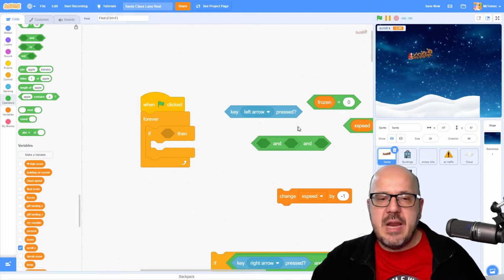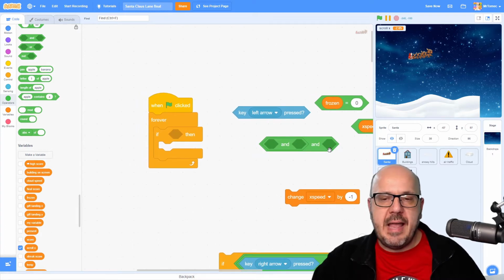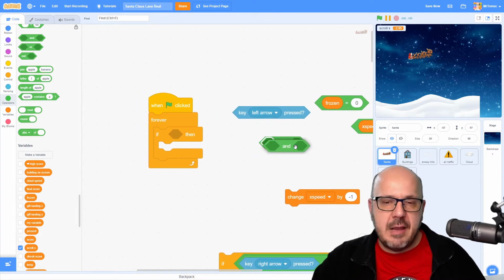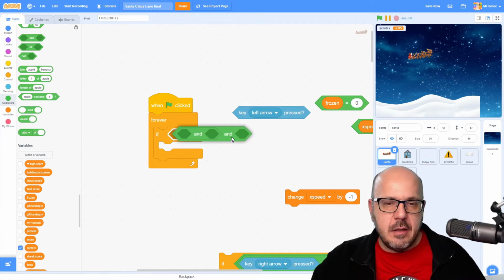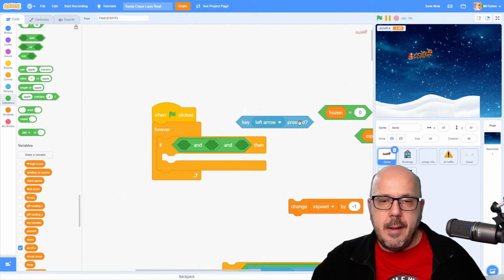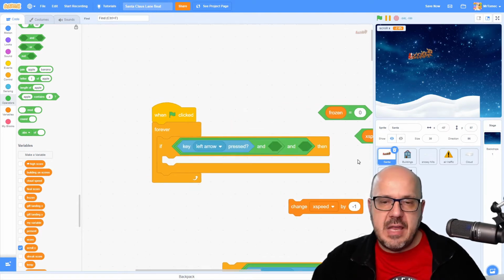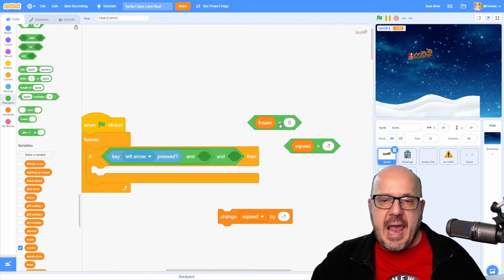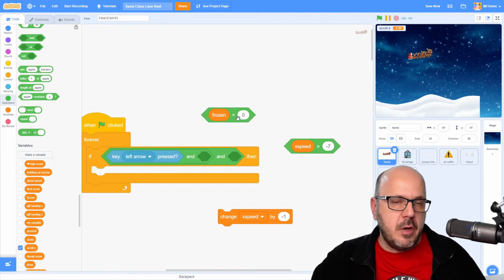So we need 3 different things that we're checking here before we're allowed to move left. So I'm going to grab an AND statement and put it inside another AND statement. And so we've got 3 different things we can check for here. So if I'm pressing the left arrow key, and there's a variable here called frozen we're going to be using in a second, and if it's set to 0, then we're allowed to move left.